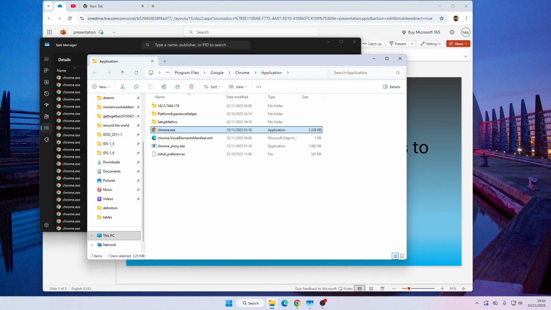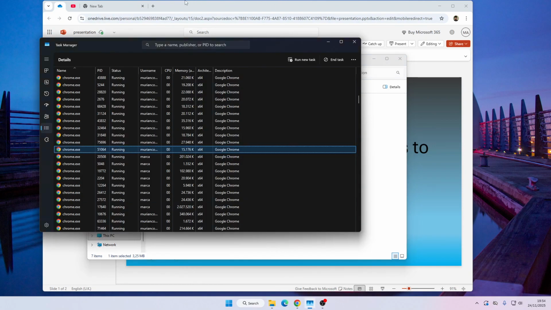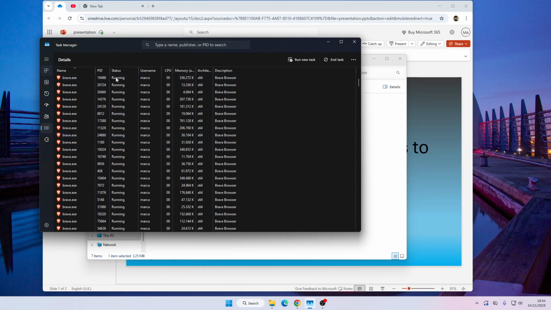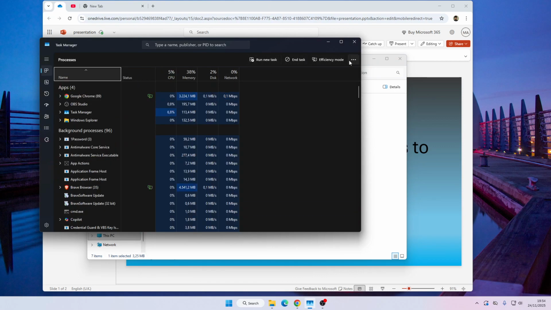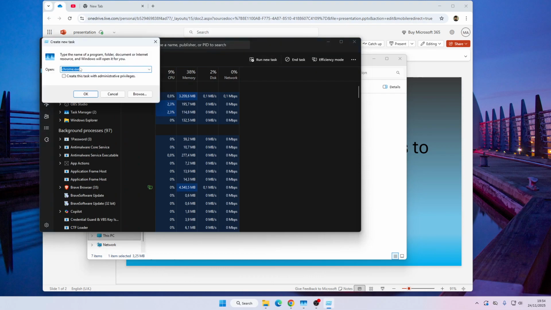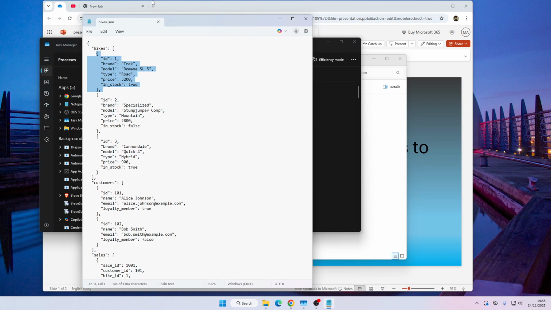So this is the third way, and you can also use Task Manager for more. If you go back to the Task Manager, you see here on the top, run new task is a very nice thing as well. So you can do it here as well, notepad.exe, and there it is.